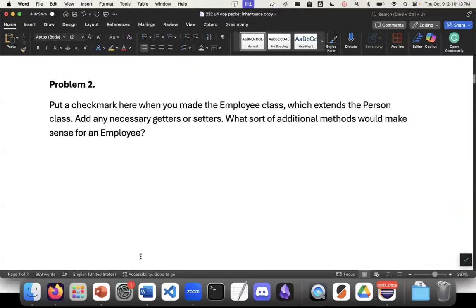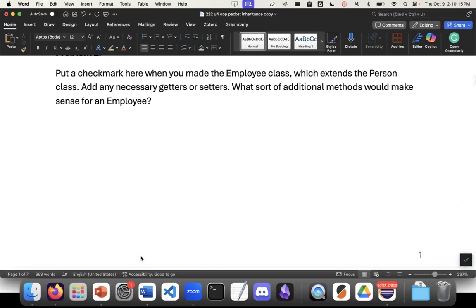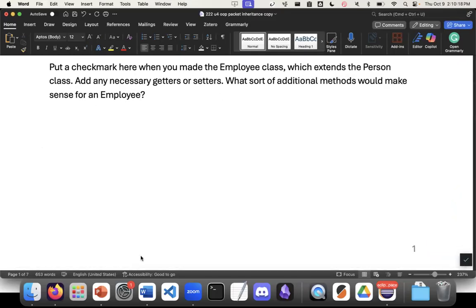Let's take a look at this. Take a second and maybe turn with your neighbor and make an employee class that extends the person class, and just do the source generate getters and setters as needed. And think what additional fields or what additional methods make sense for an employee. Just talk with your neighbors. Go for it.